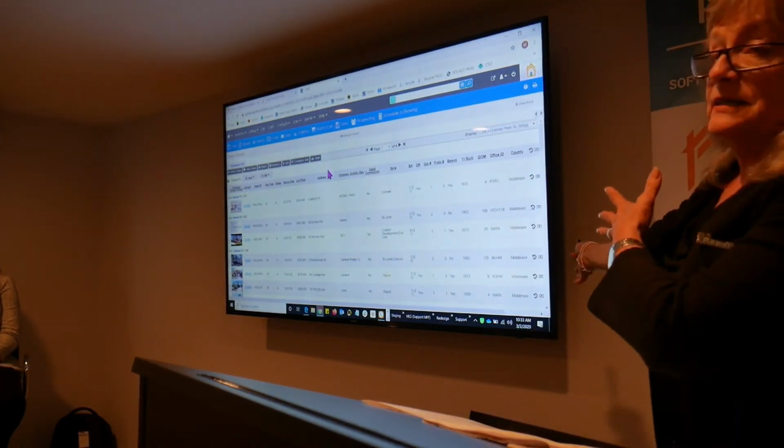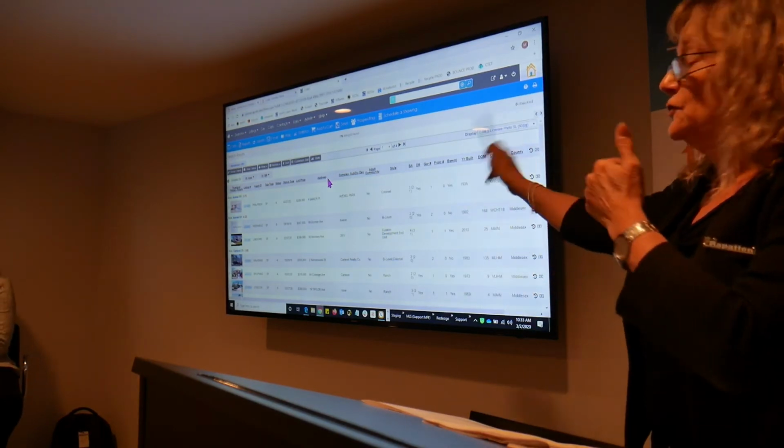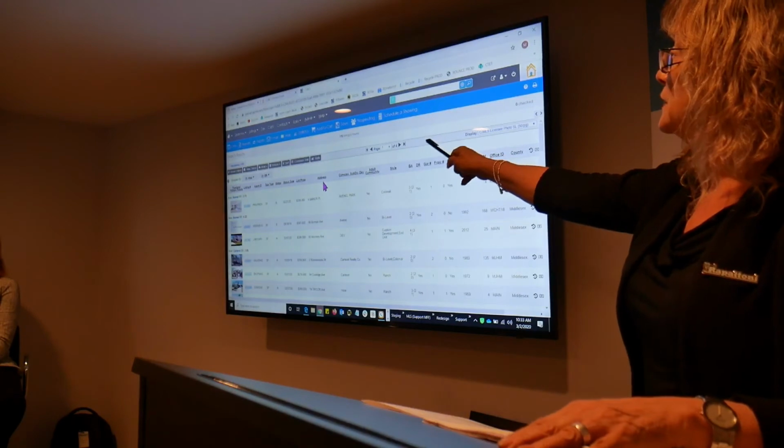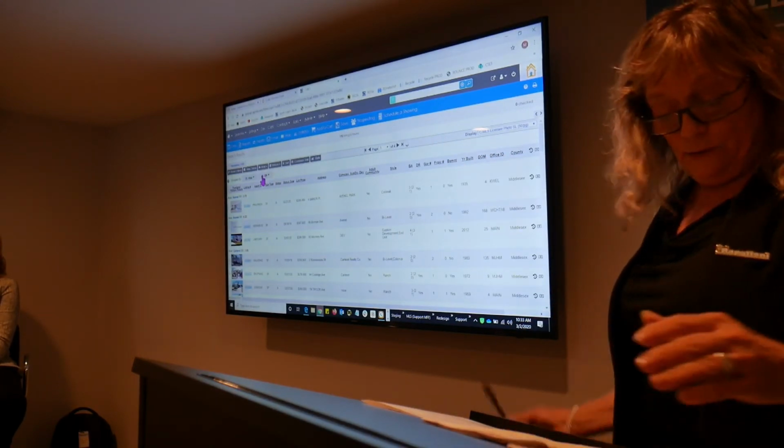If you leave it like this, the next time you run a search, that's how it's going to present the listings. If you don't want the grouping anymore, you can get rid of the grouping by just clicking the X at the top, and it will go away.